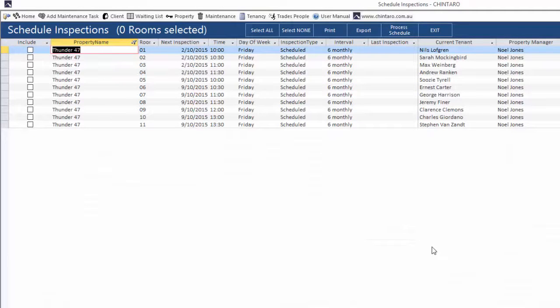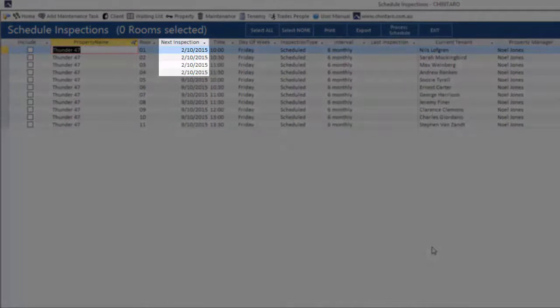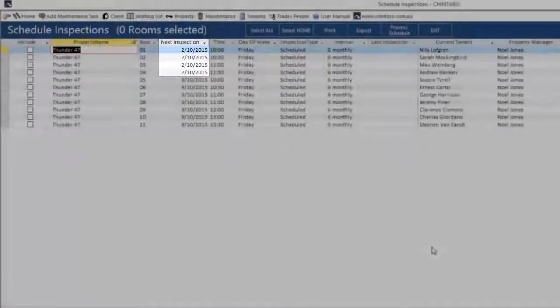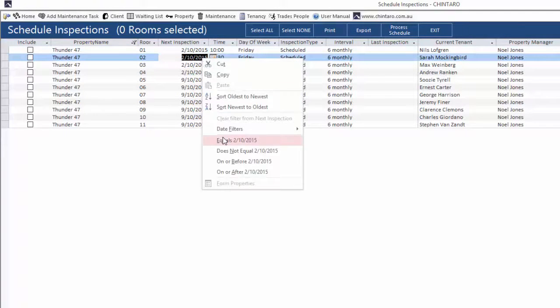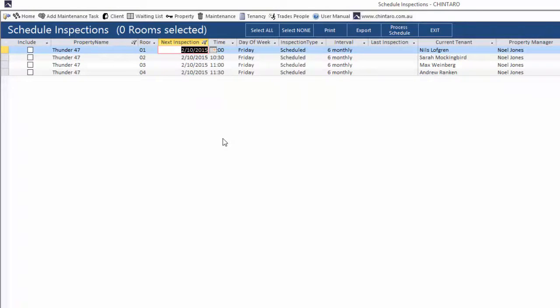Now we see we have a number of rooms in this property that we have a next inspection date scheduled as the 2nd of October 2015. These are the inspections we want to schedule, so let's filter on that date. We can see that these inspections each have a time that we've entered, and because these rooms are in the same property, we've allowed 30 minutes for each inspection. Our first inspection is at 10 a.m. and the last inspection is at 11:30 a.m.